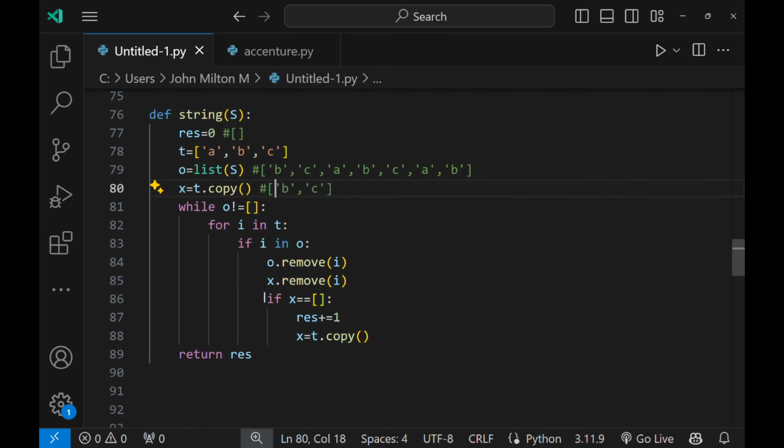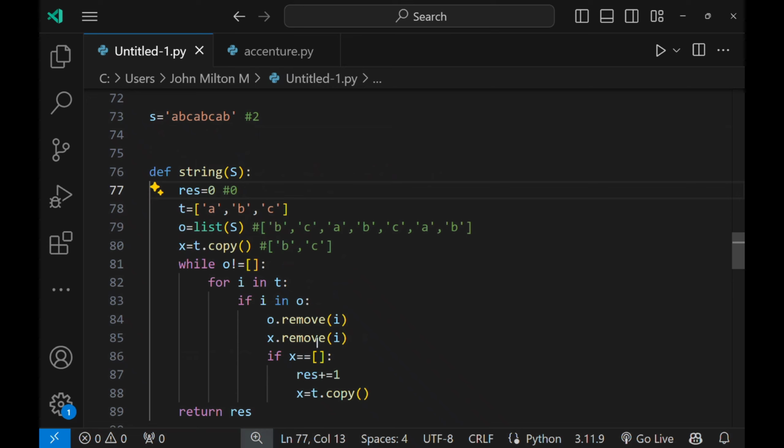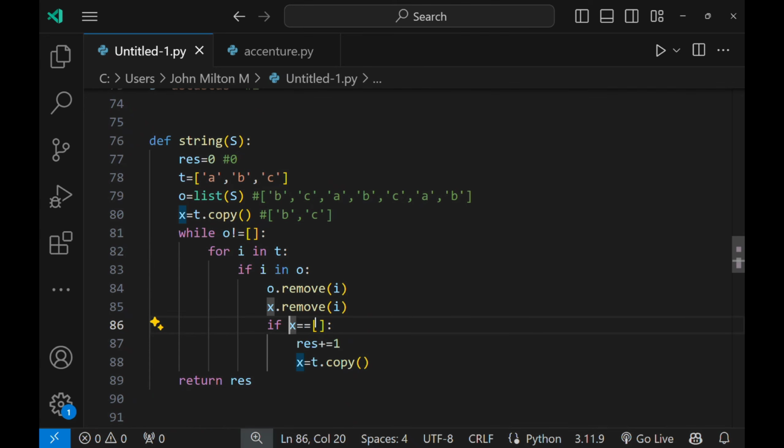And then if X is emptied, if there is no value in it, we should increment the result. Why? Because if this condition is satisfied, A, B, C should be in the subsequence, so we should increment the result. This condition is not satisfied yet, so the loop will continue, and then the next I will be B, and then it will search for B in O.